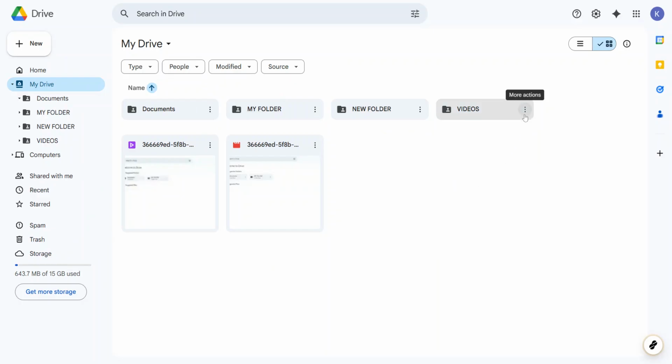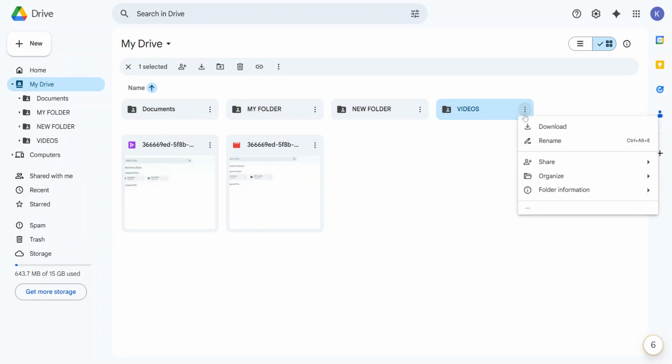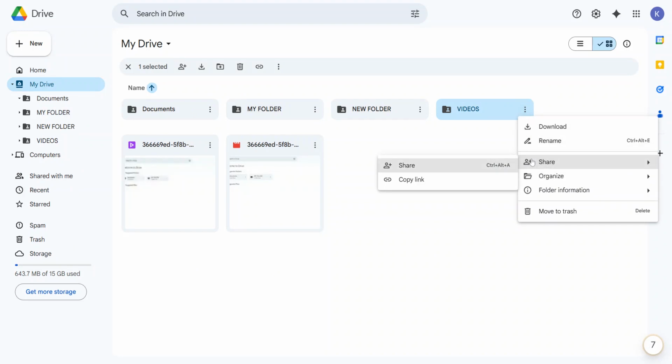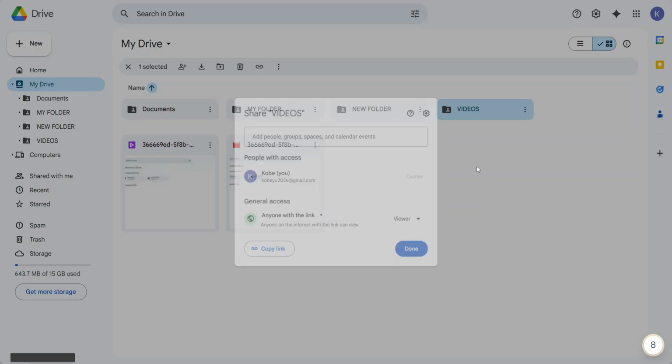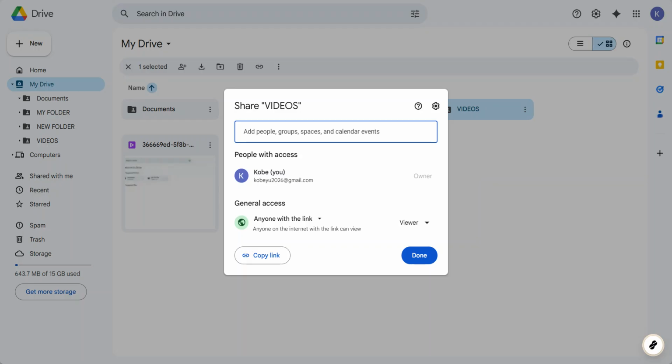Open My Drive and, if necessary, open it again to expand any nested folders until you locate the one you want to share. Select the folder so it's highlighted. Then click the three dots, also called More Actions. From this menu, choose Share. This opens the sharing window where you control who gets access and what they can do.